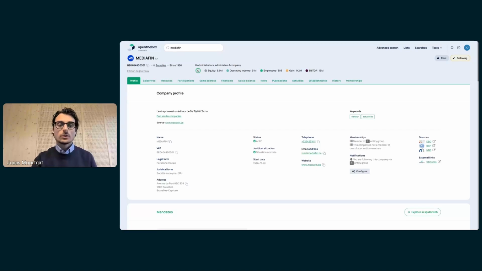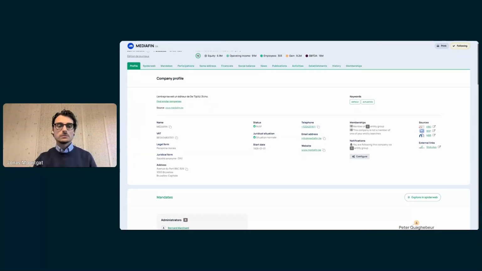What we see right here on the company profile, first of all, is some general information about the name, VAT number, legal form, the address, status, juridical situation. All that information, of course, is also up to date. All the information you see on openthebox will be updated at least once a day. Whenever you're navigating openthebox, you'll also always see a reference to our sources. On this page, for example, here top right, you'll see our different sources listed as well.